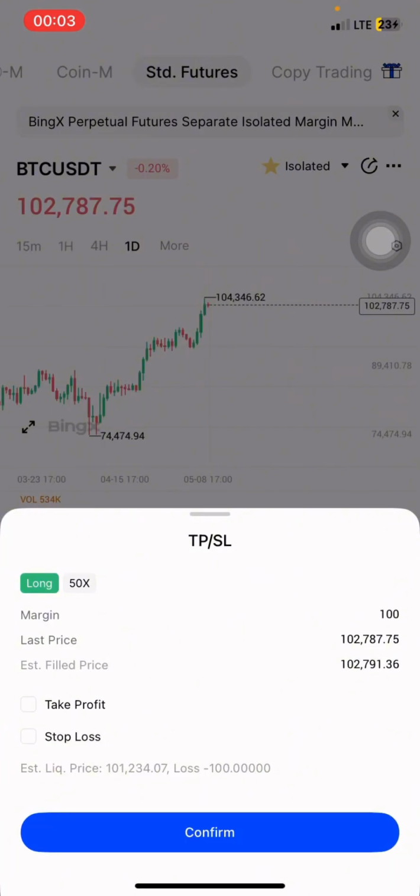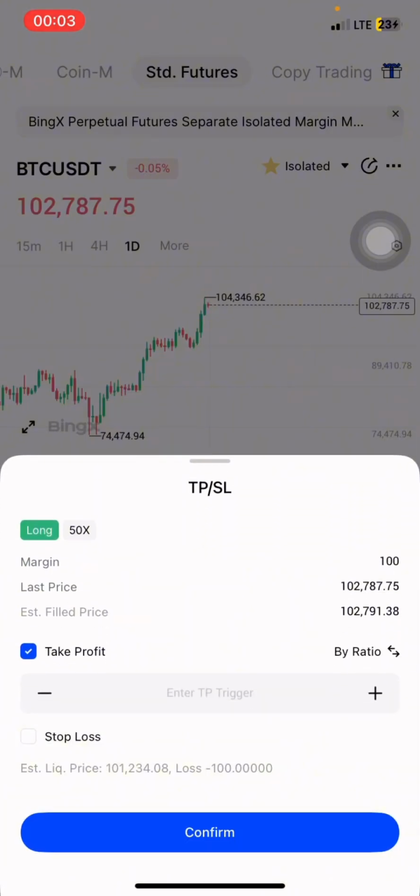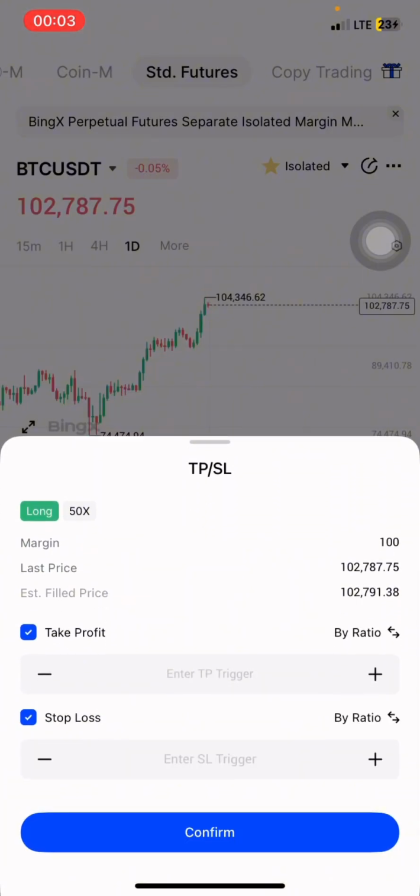I'm trying to make this very detailed, so that's why I'm taking time to explain it very well. I don't think I want to make another video. I'm not going to be making another video after this. Then you click on the stop loss column too. Okay, then you fill it in.